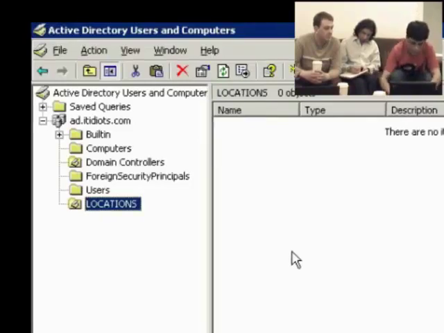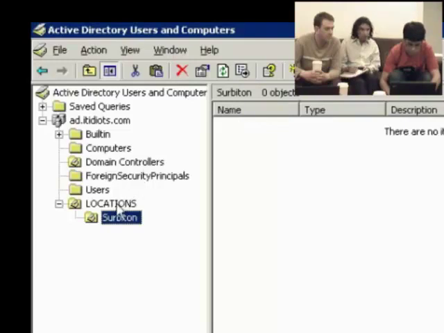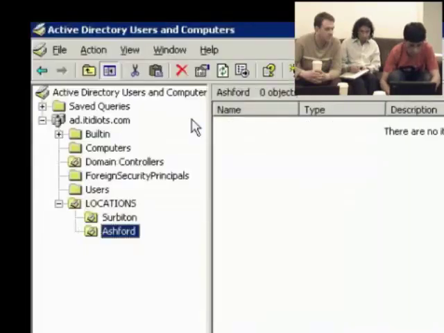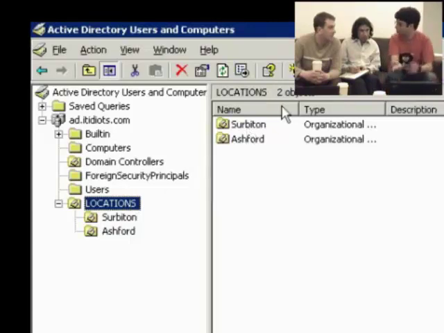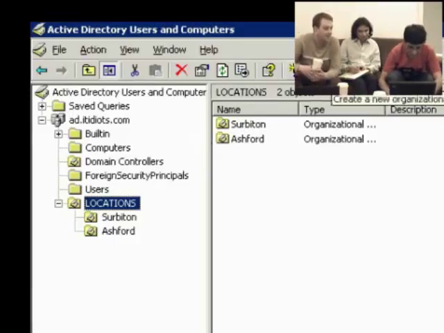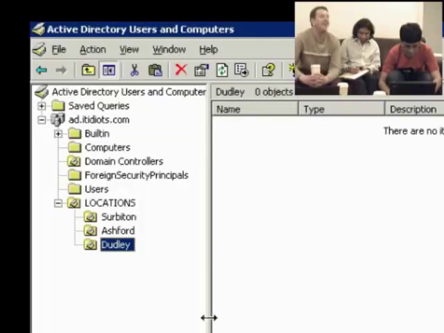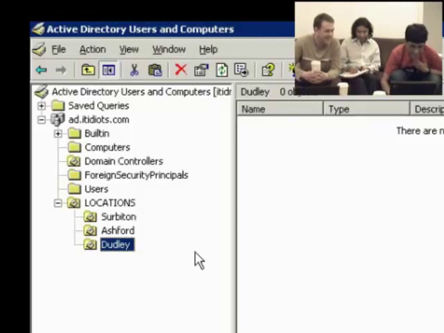I'm going to create underneath that locations OU one for Surbiton. Also our other locations, we've got Ashford. Actually, I should put locations UK because they're obviously going to be multinational. Yes, of course. Let's keep it a little bit simple at the moment. Ashford, Dudley. I think we've just closed the Dudley office. Have we? Well, you get cheap labour up there. So that's our locations: Surbiton, Ashford and Dudley.